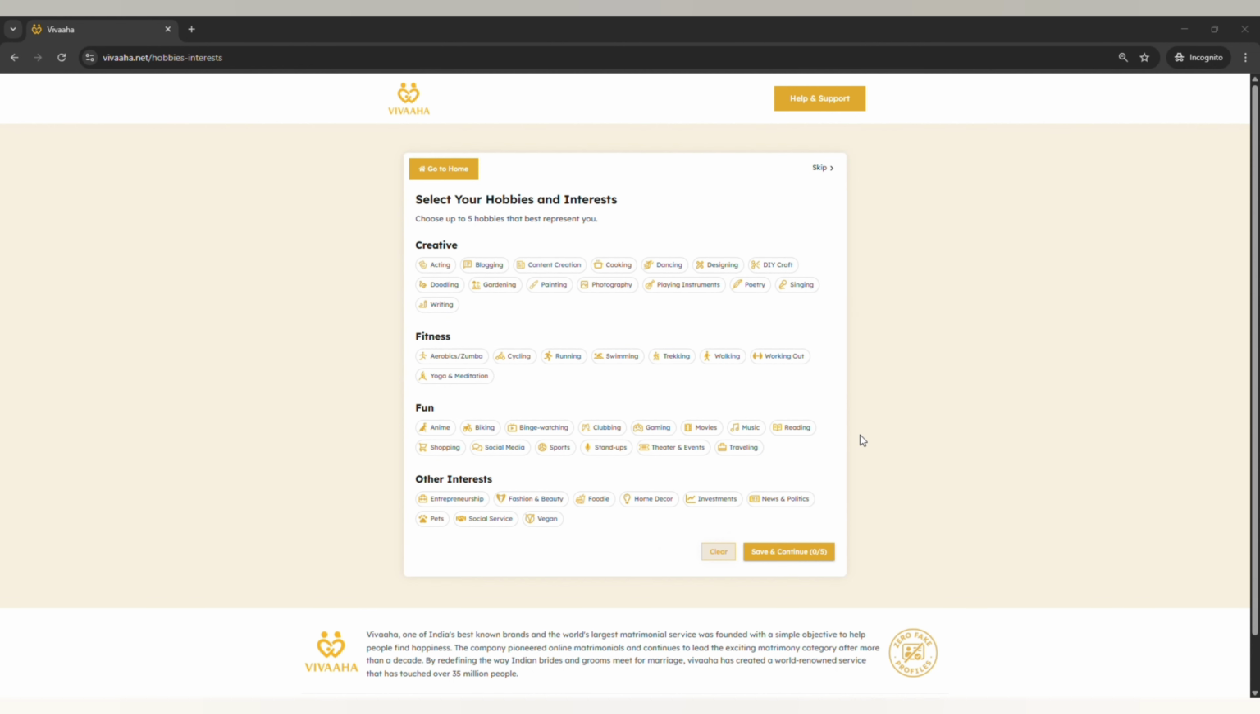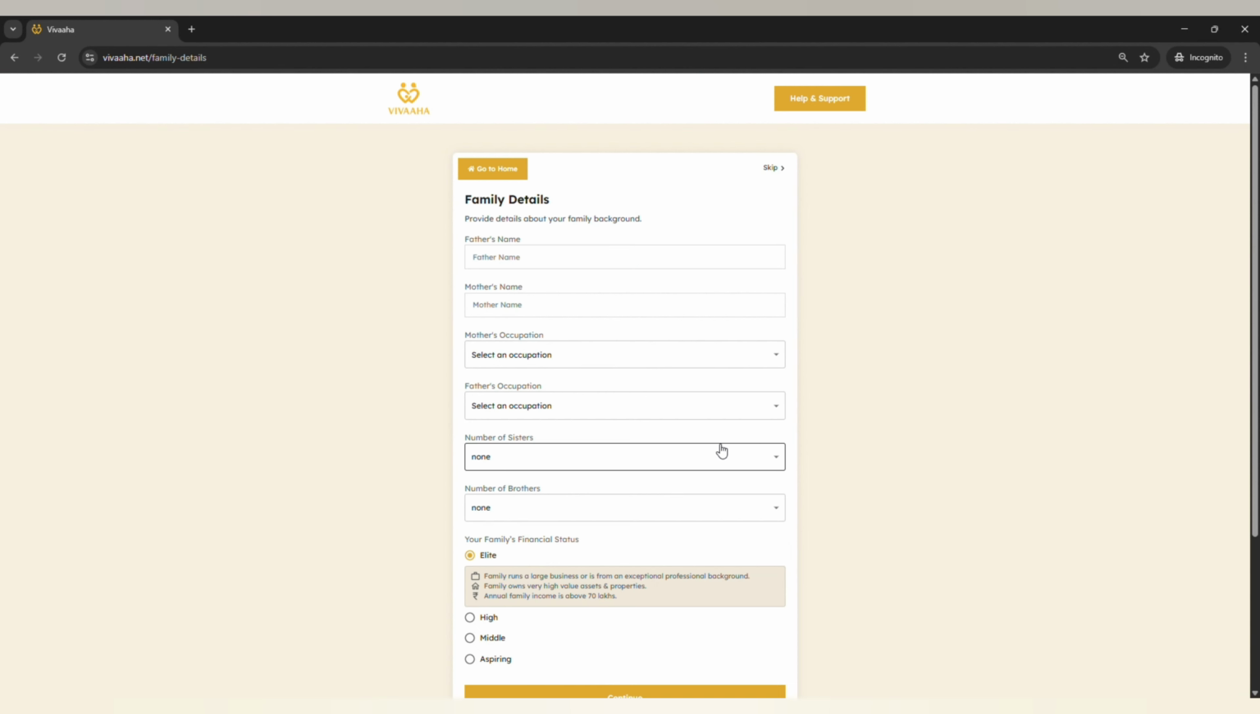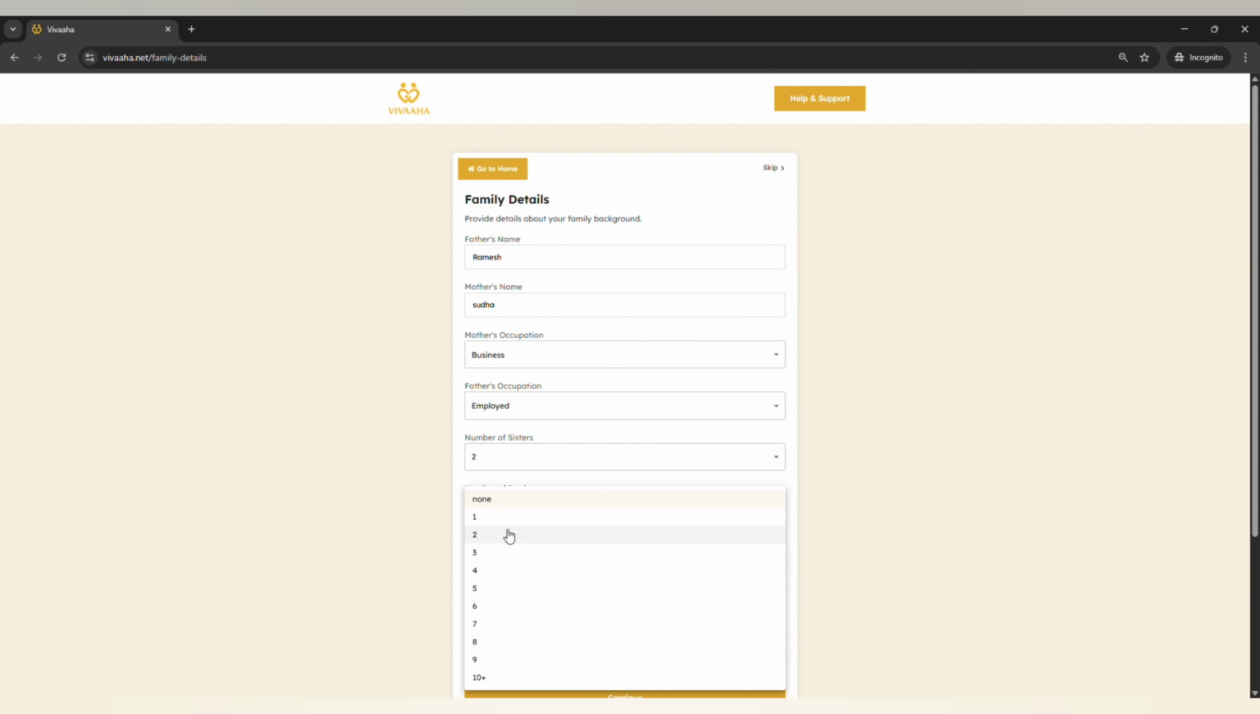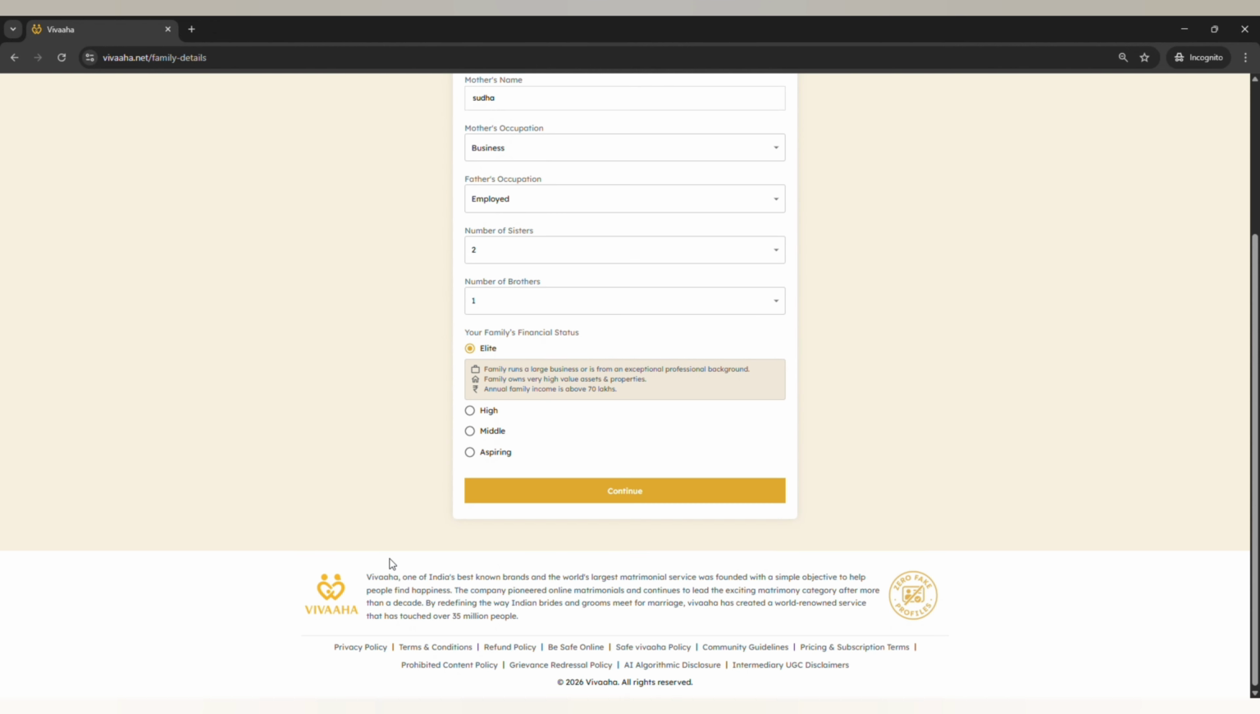After verification, click Continue. Now select your hobbies and interests. You need to select at least 5. Choose options that truly represent your interests, like music, traveling, reading, sports, cooking, etc. Then click Save and Continue. Next, we move to family details. Here enter father's name, mother's name, father's occupation, mother's occupation, number of brothers, number of sisters, family financial status. These details help in providing a complete background.